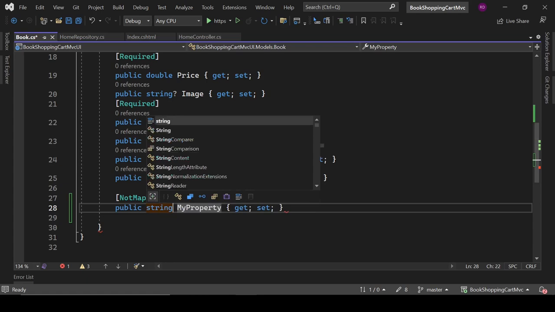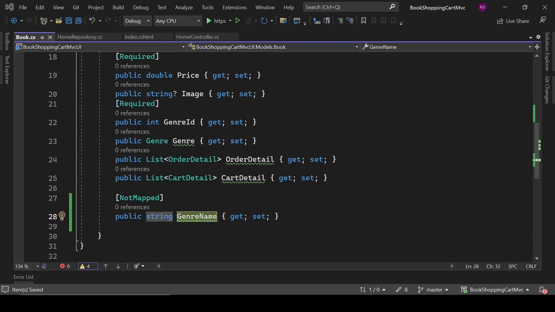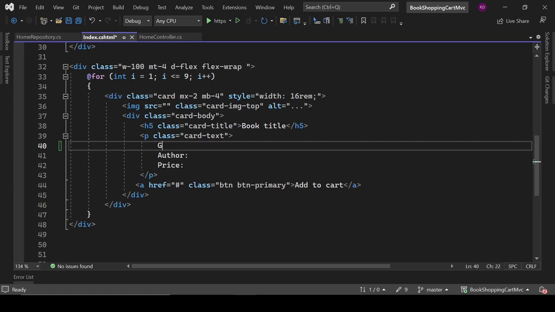And what we will declare here is a string GenreName. So this thing we need here, string GenreName. And this genre name is not present in this table, so we need a join query for that. We only need this information from the genre table. That's it. And we will display one more thing here, it will be genre. So genre, author, price. That's it.